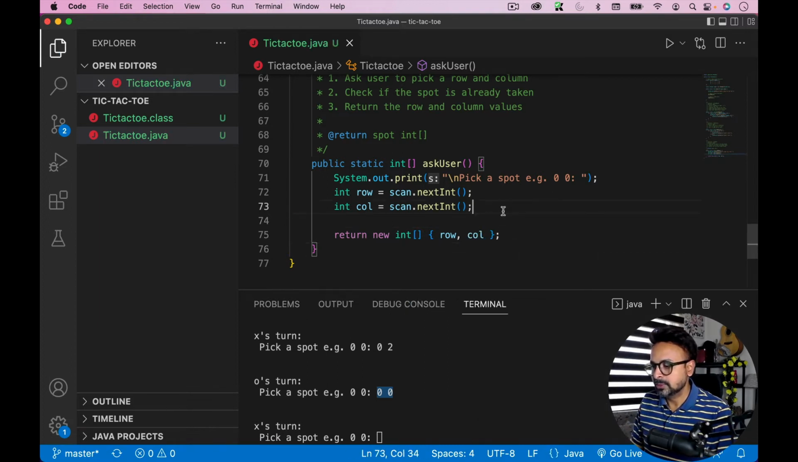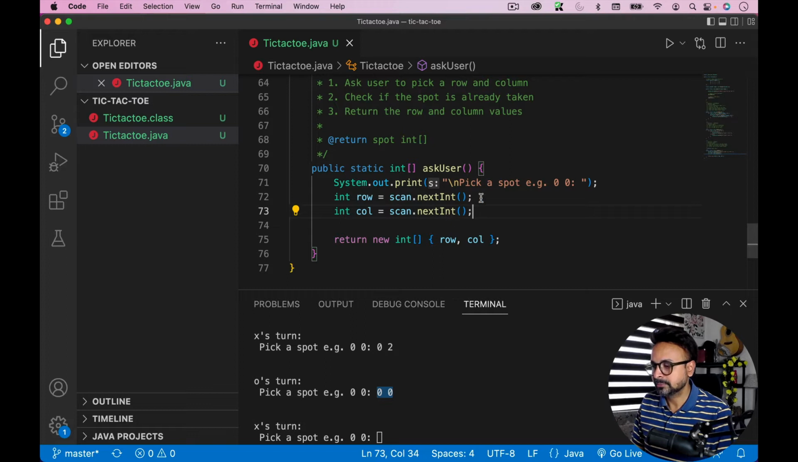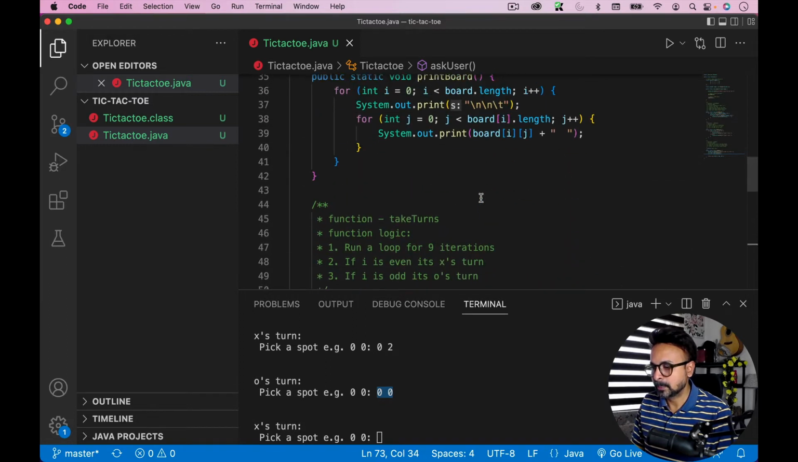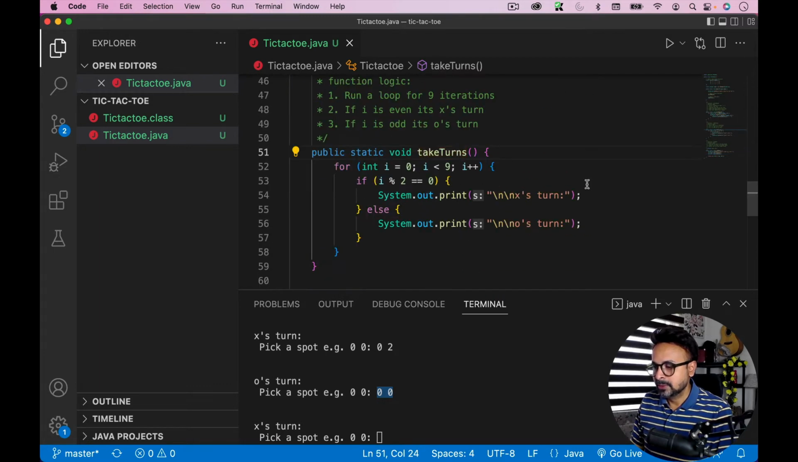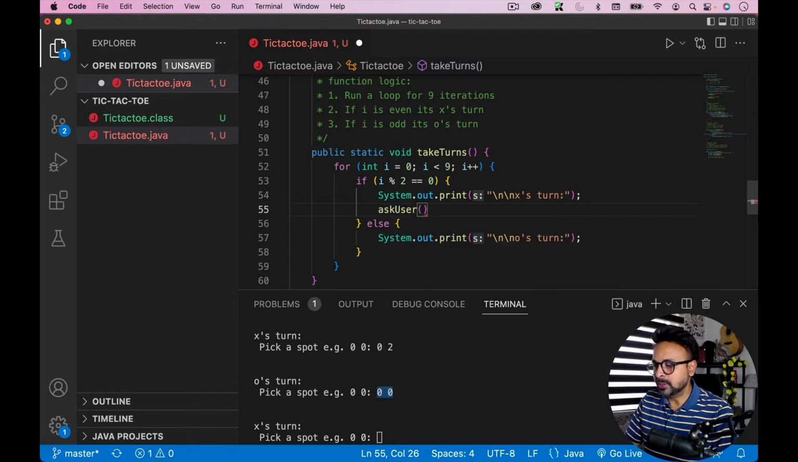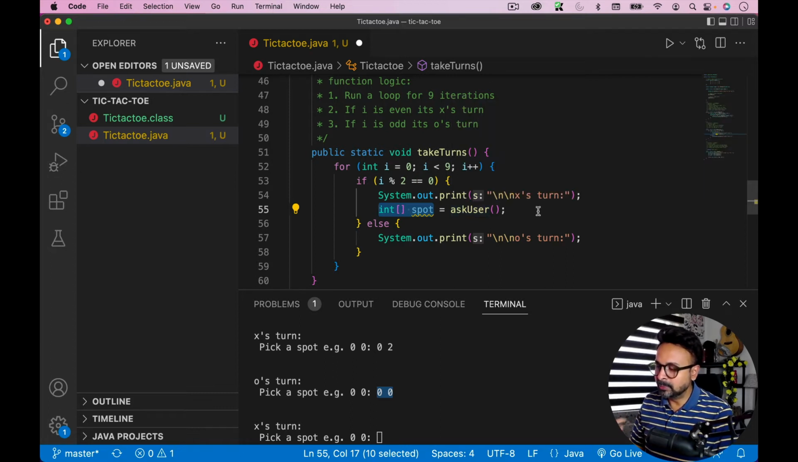Okay, I'm going to save. Now we need to call this function also, right? Before doing that, I think I'm going to get the row and column value also. So let's do this here, where I'm taking turns. Here I'm going to call that function askUser, and it's going to return me that integer array, right? So that will be the spot, the integer array. I'm going to store that into a spot, and we're going to ask both the players to pick the spot.